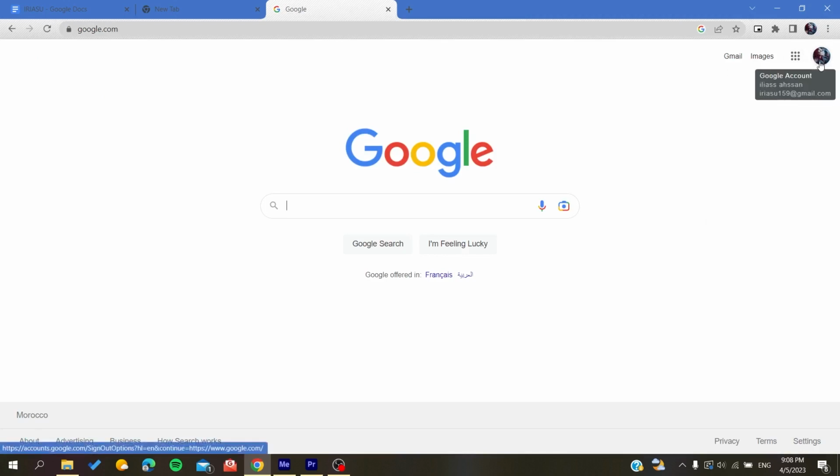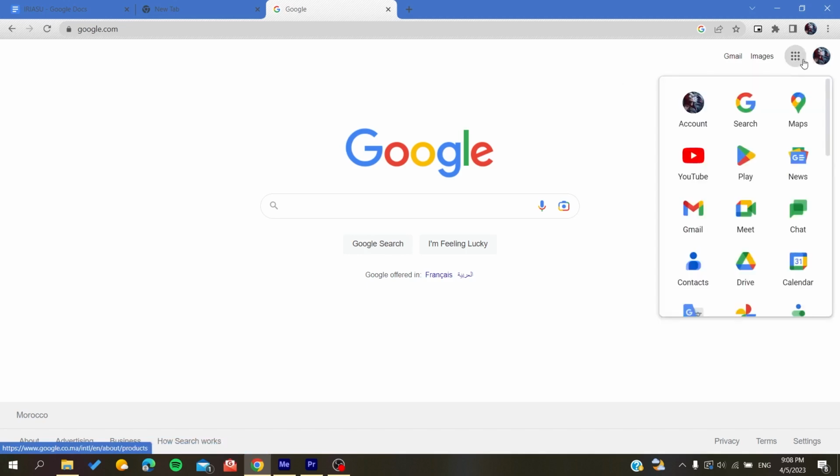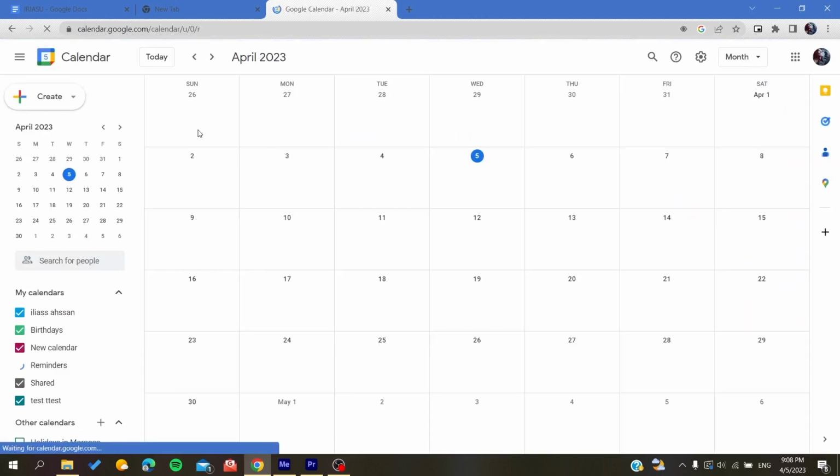After you connect to it, of course, you will need to connect to your Google account so you can access the Google Calendar. You click on the Google Apps, this icon, and then click on Calendar, and now you have the access of Google Calendar. And now all that remains is to follow these simple steps.